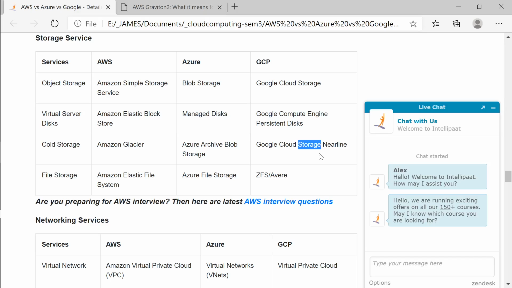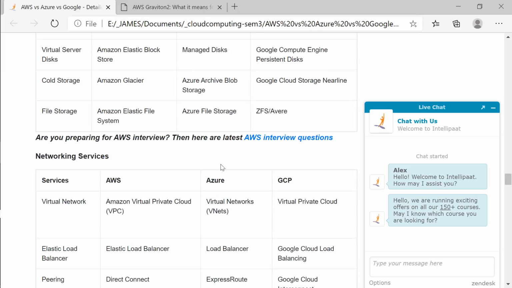But we have to know the names, because if you are designing any application which uses different clouds, you have to know which services you have to go for. If you are looking for cold storage, then you have these three between different cloud providers, and you should keep them in mind. And if you are looking at file storage, you have EFS, which is Elastic File System on AWS. We have Azure File Storage over here, and you have ZFS Avier. So even I am hearing it for the first time.